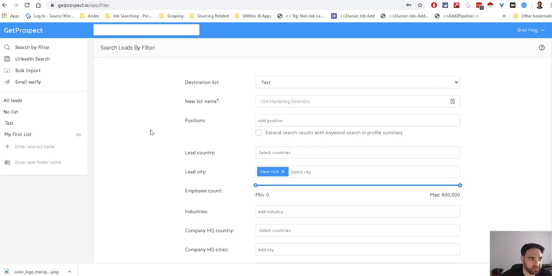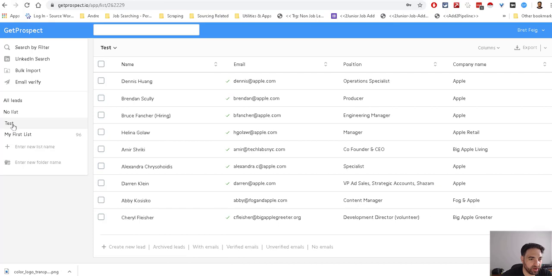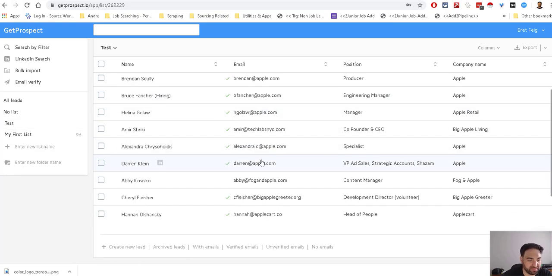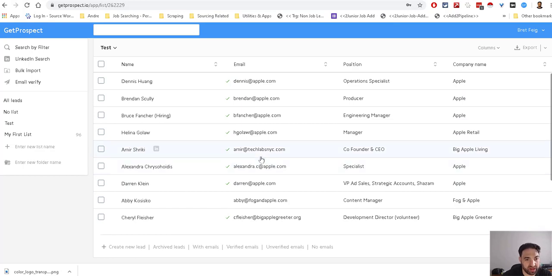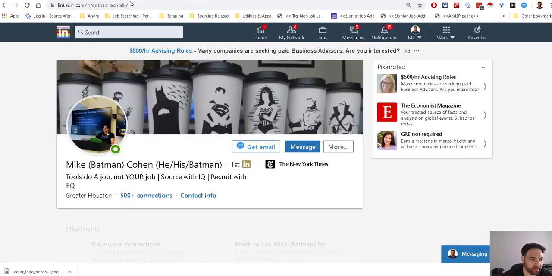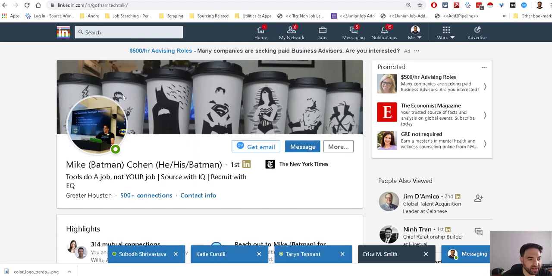So let's go into Get Prospect. There's a couple different options. It verifies emails, does bulk import, it creates lists. We're going to go into test list. We actually ran a search just to see who would pull up from Apple. It's okay, I guess. I haven't tested to see if these are accurate or not, but it is sort of a different search mechanism.